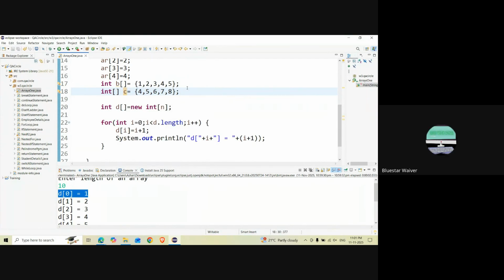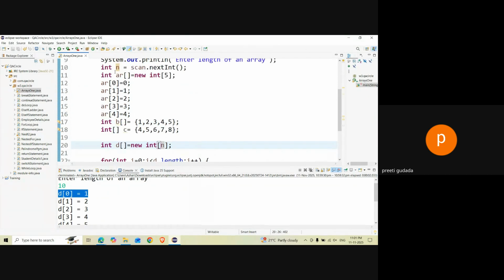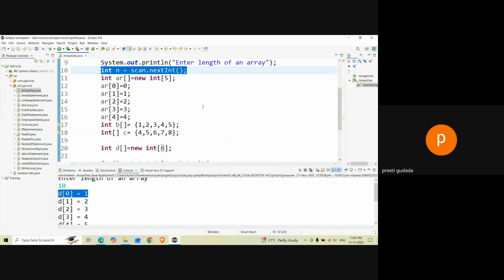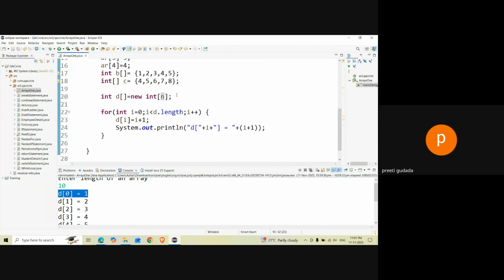Preeti, tell me. Sir, we read the length of the array from the Scanner class, so how can we read the data from the Scanner class? No, what data? This array's data, that 1, 2, 3, 4, 5? I'm just assigning the value. See, this is where we are doing the declaration of an array and assignment also.